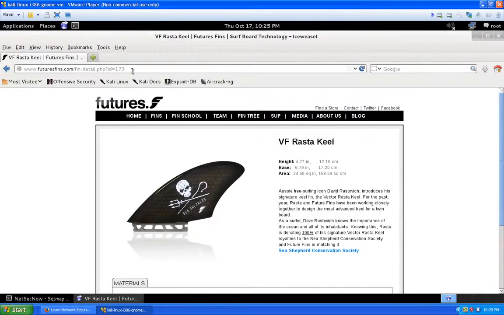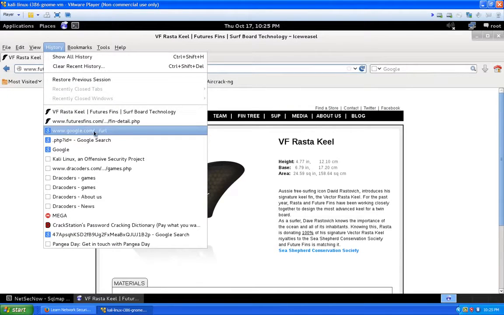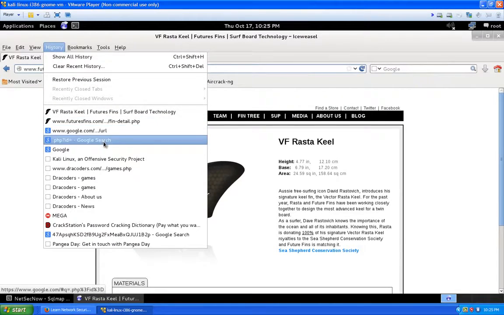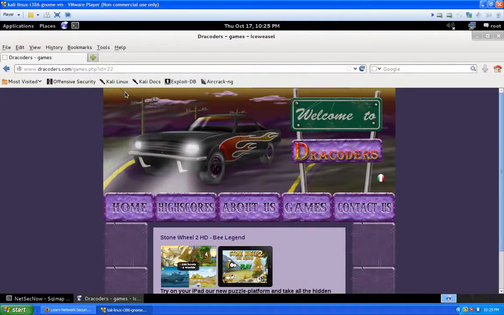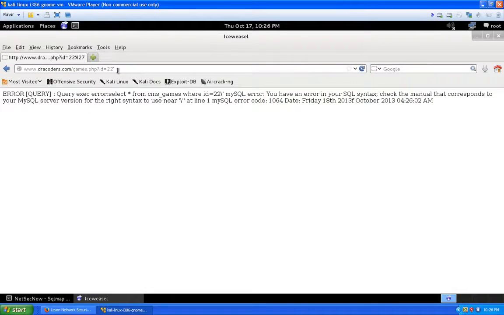So that website there was, let's see, okay. So this website here, dracoders.com. And you can see this one says games.php, again, question mark, ID equals 22. So of course, we would just go ahead and put in our apostrophe and hit enter. And here we go, we have our error message, so that's good.